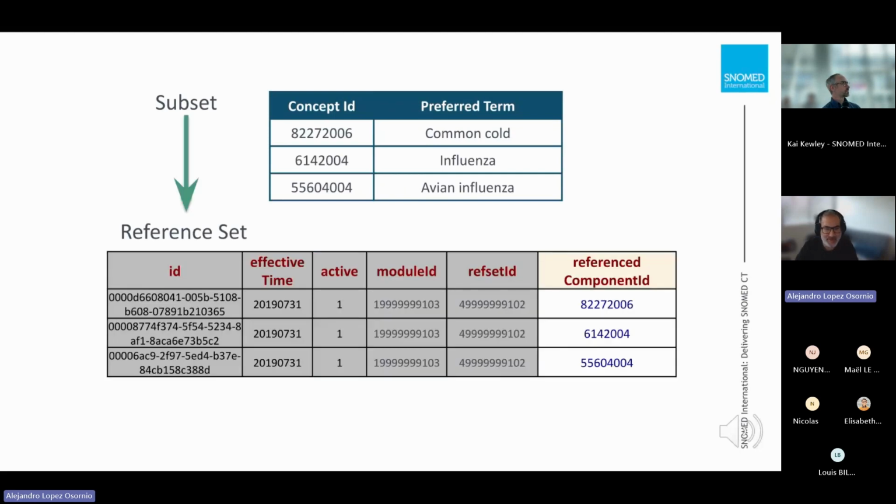And the reference set is more detailed. You have an ID for each row and the columns that we just discussed. Effective time, active, model ID. The first 4 are the standard RF2 columns in SNOMED. Effective time is the time this row was added. Active means that the row is active, and model ID is to which extension this structure belongs. And then you have the refset ID that will be identical for all 3 of them because it's a single refset. And then you have the referenced component ID, the actual member codes, in a separate column.